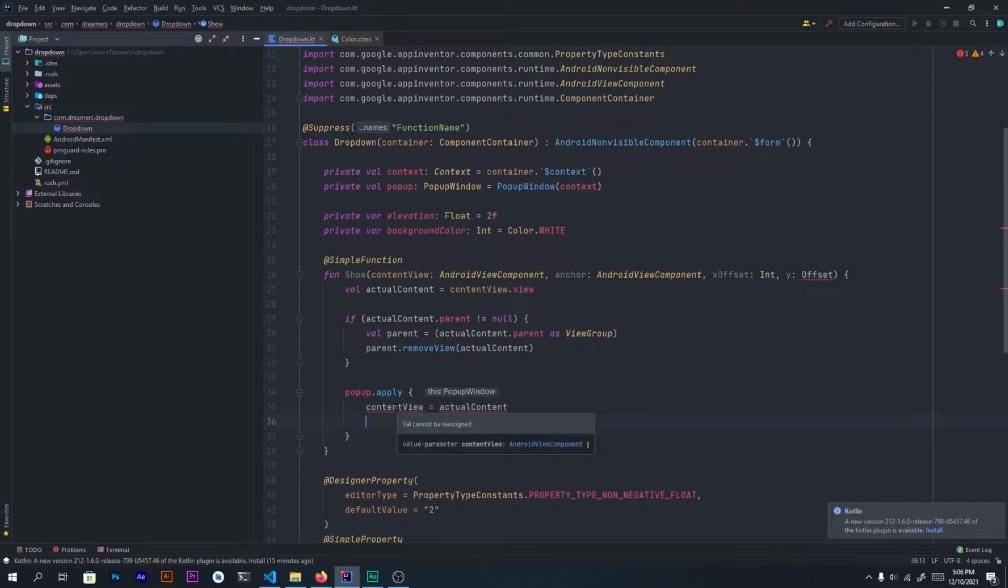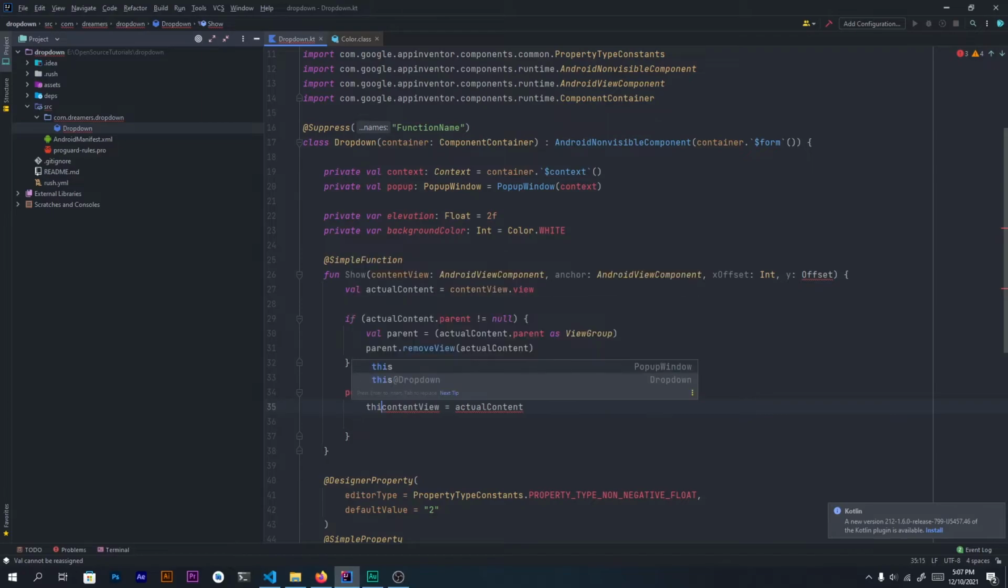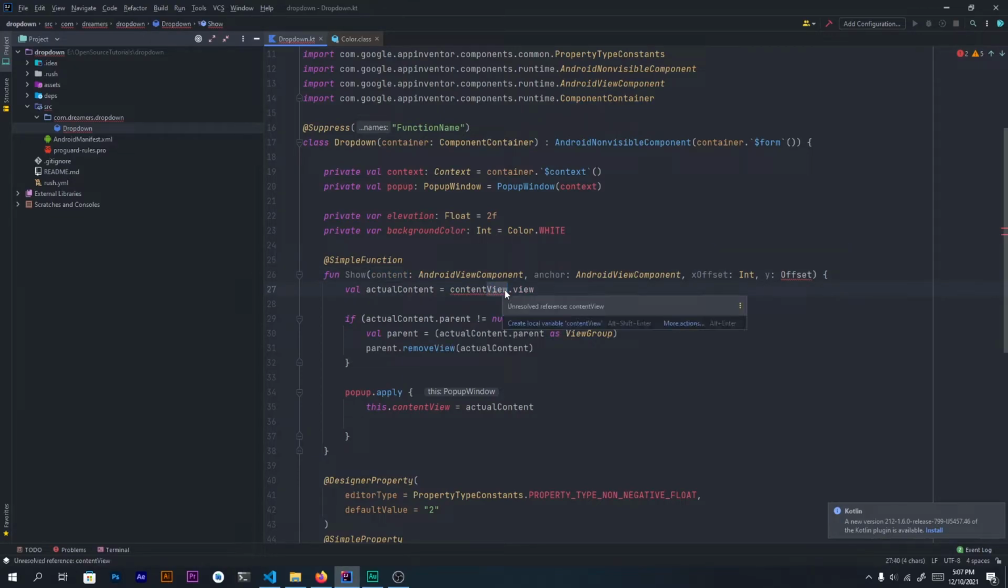so what's the issue here? Okay, so we have the same names for two variables. So what we can do is we can say this dot contentView. So this will resolve our issue. Otherwise you can rename this contentView to just be content. So let's just rename it to content, and here we'll remove this dot.